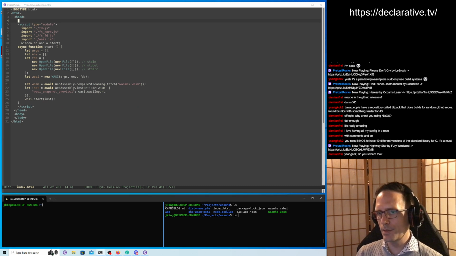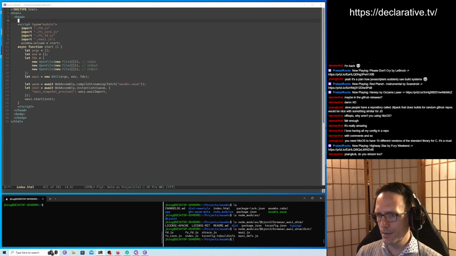Let's check in node modules. Right, we have this browser shim thing, browser shim dist. Now this is where I'm getting all the JS files, so this is where I assumed we would just be able to import it from.